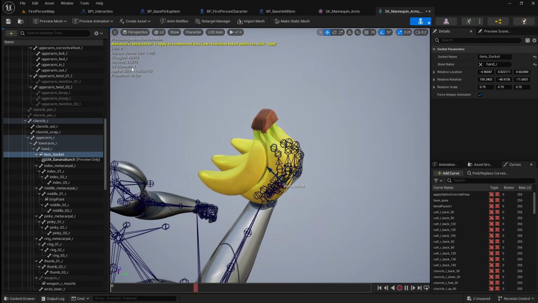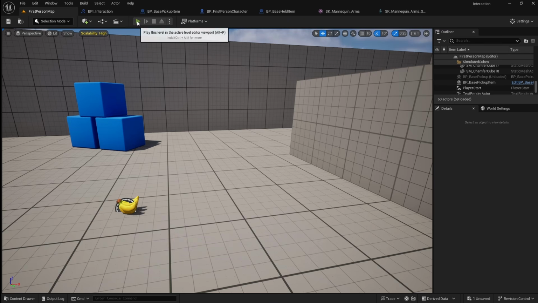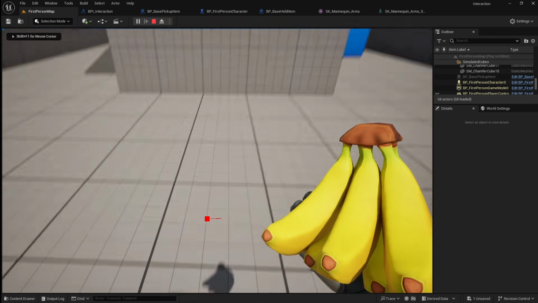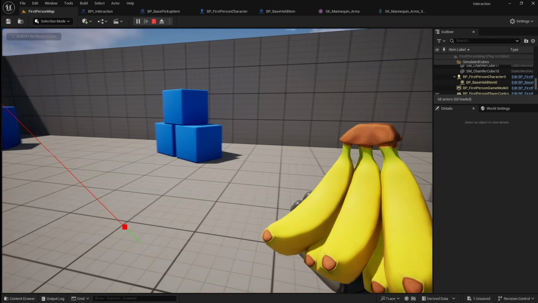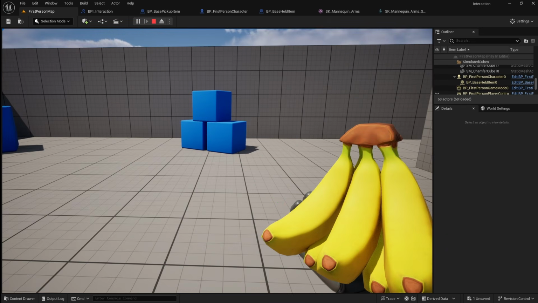When you're happy with its position, click Save, go back to the viewport and press play. Now when you pick up the item, it will be positioned perfectly in the player's hand. Now we want to make it so when the player presses the interact key again, they drop the item.